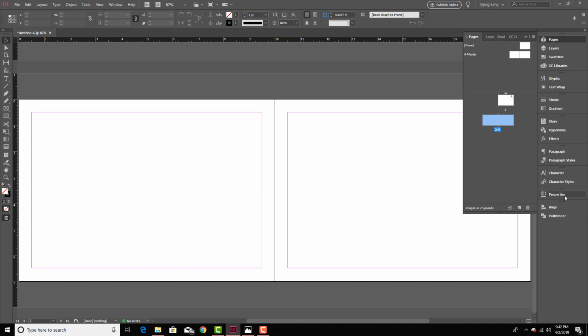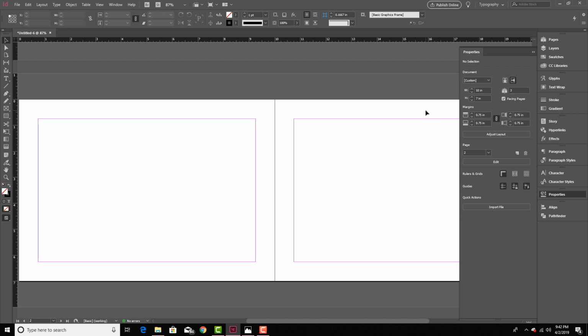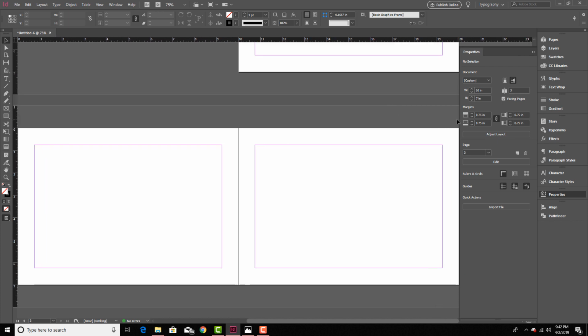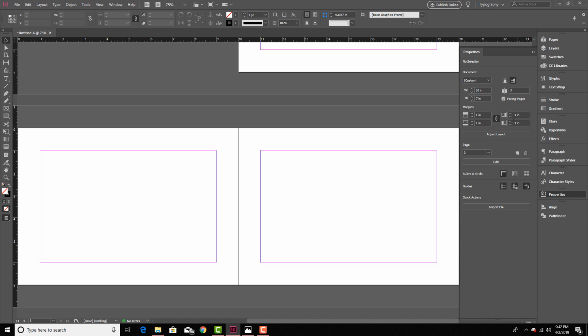Next, I'm going to modify the margins for my document under the Properties panel. Notice how any changes made in the margin properties show up dynamically in the main window. If you want some sides to have different margins, you can click on the chain in the middle to break their link. Now you can change top, bottom, inside, and outside margins independently of each other.